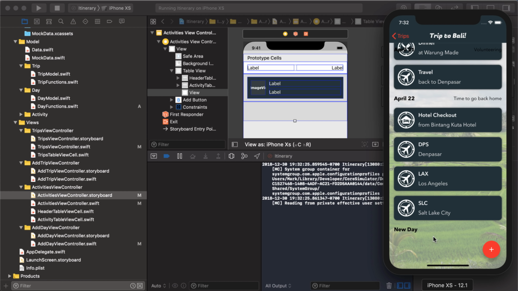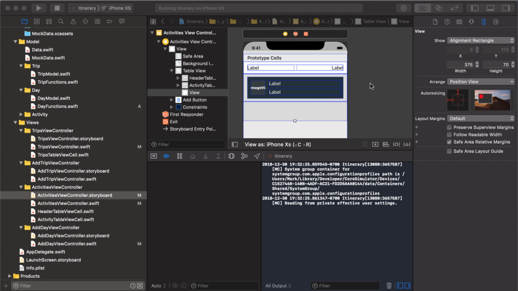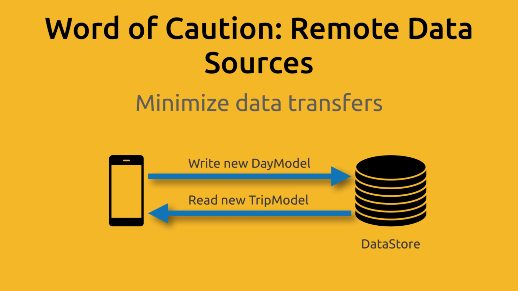There's something that I need to tell you guys about. So let's go back to our slides. Okay, time for a word of caution with remote data sources. Now, the way we are saving and repopulating the table view right now is fine if your data store is local to your phone only. What I mean is, if we had to save that new day and it went out to a data store to save it, and then we had to reread that whole trip and all of the days and all of the activities back into our phone, well, that can be an expensive data transfer.